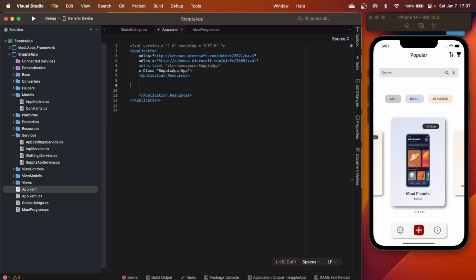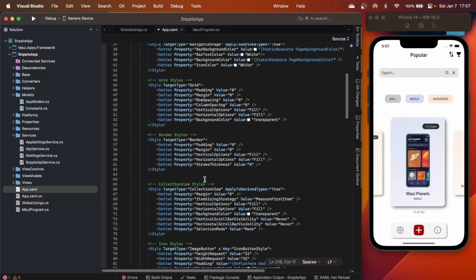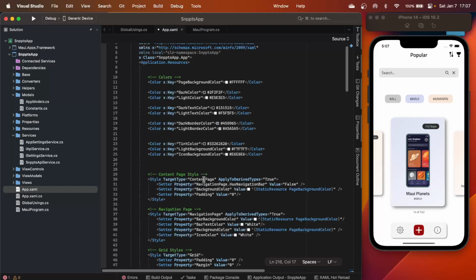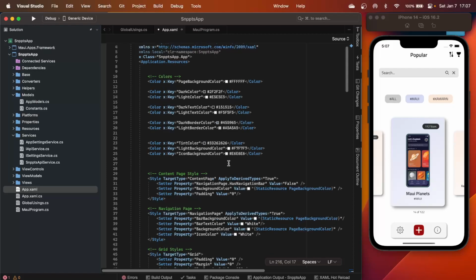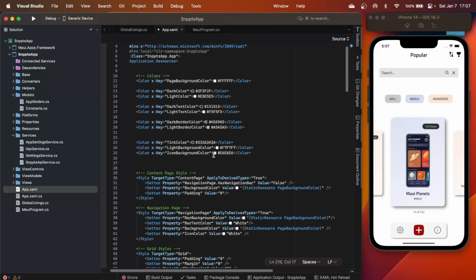So let me actually just copy paste. Again, I'm not going to be explaining all of them in great detail. You can have a look at it from my Beyond Monkeys 1 series. I explained everything, but here I am defining some colors for page background color, a color for dark, for light, dark text color, light text color, dark border color, light border color, some tint color, light foreground color, icon background color, and then I have these common page style.